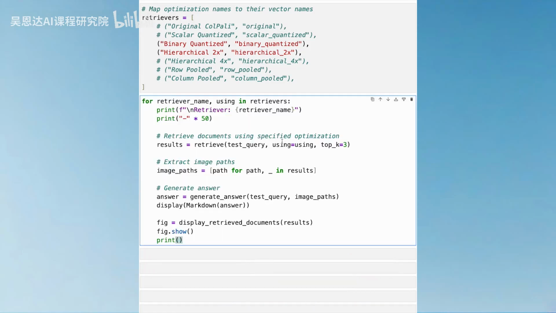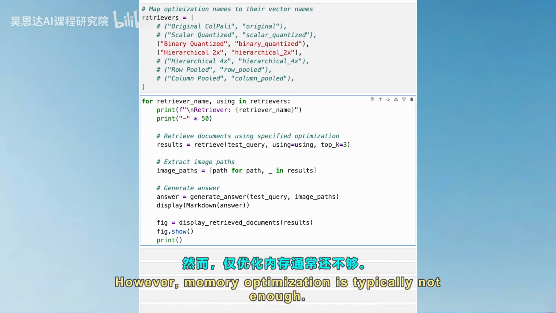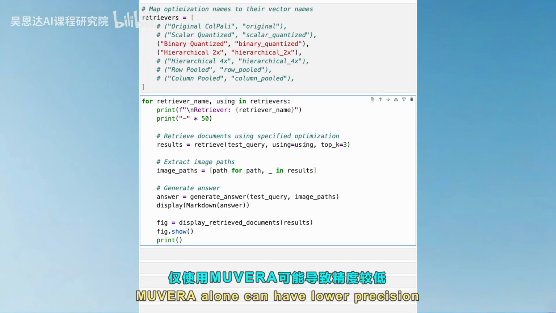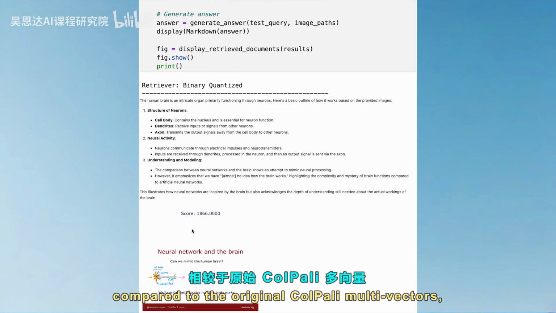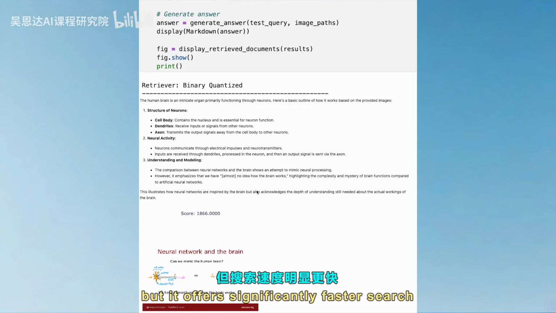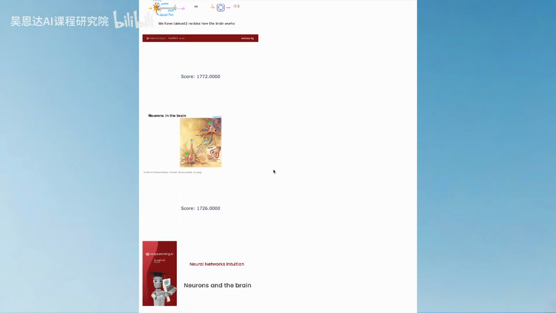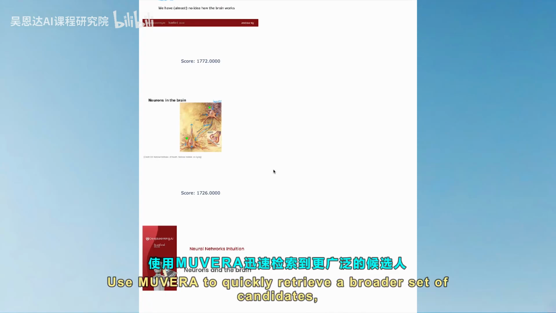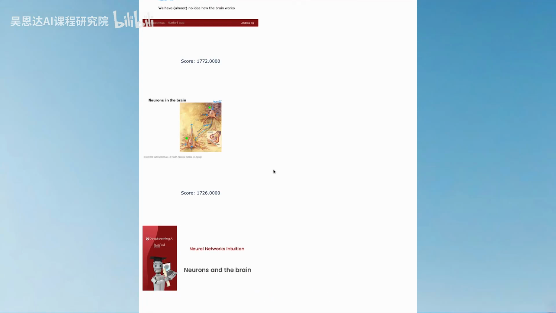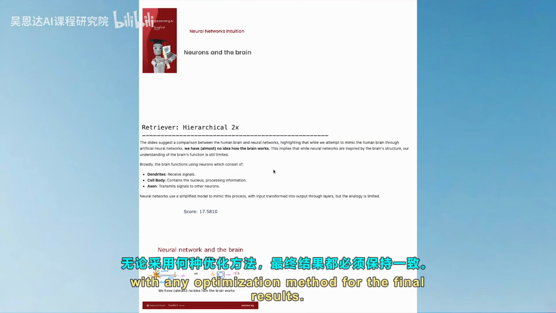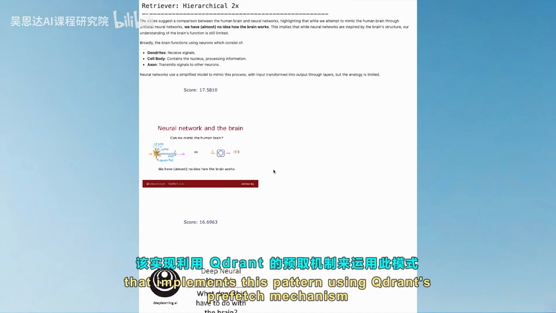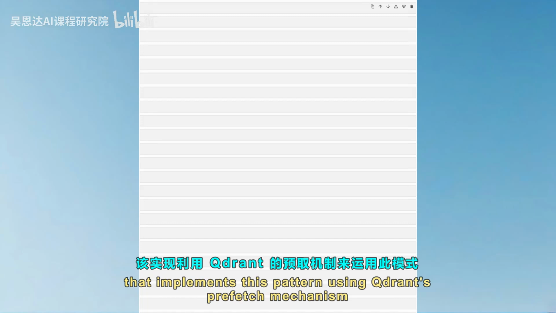If you now test the same retriever but using different optimization techniques, you should see some different outputs because the input documents will be obviously slightly different. Here's the answer generated for the binary quantized version of our embeddings. Even though it didn't use the same set of images, it still provided a pretty valid response to the input prompt. Hierarchical token pooling was doing even a better job in our experiments, and not surprisingly, it also did a good job. However, memory optimization is typically not enough.